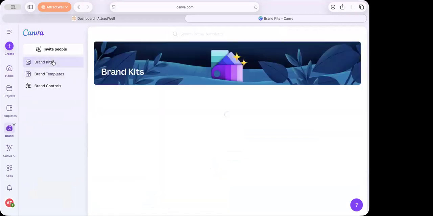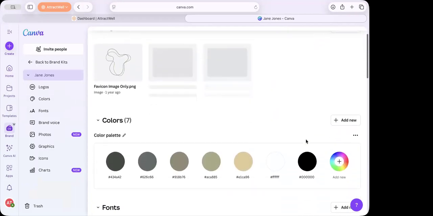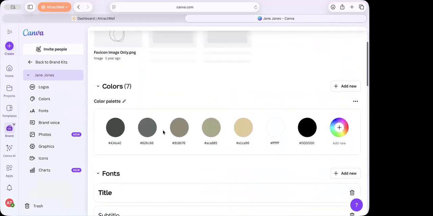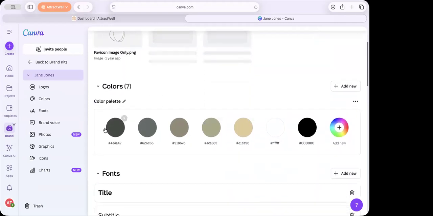I've got brand kits here. Here's the one we're going to be working with today. And we've got a pretty neutral palette. This is Jane. We've got her favicon here. Looks like my computer is taking its sweet time loading her logos. That's totally fine. But this is what I wanted to make sure that you guys have in place. You want to make sure that you have a brand kit set up for your business.